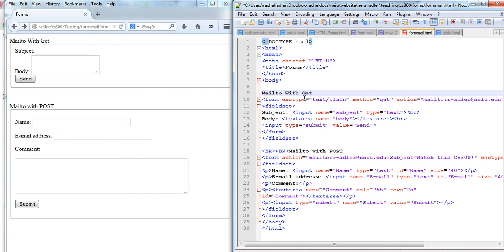So here I have two forms, one using GET, one using POST. For the first one, GET, the action is mailto:radler@neau.edu. I put the fieldset just to make the box around it. I should have given it a legend too, just to be clear, but I didn't. So there are two forms, and here I have my subject, where I named it name equal to subject, and here I have a body, and there's a submit button. So with GET, I can do that.